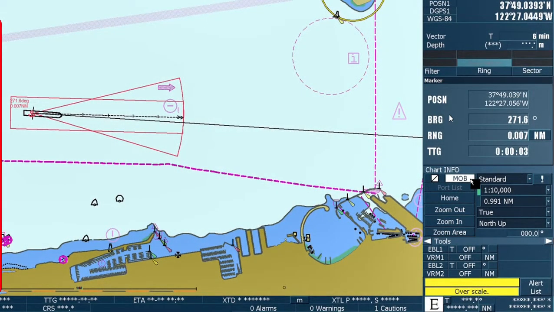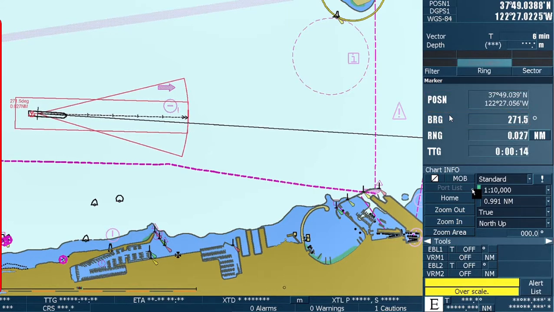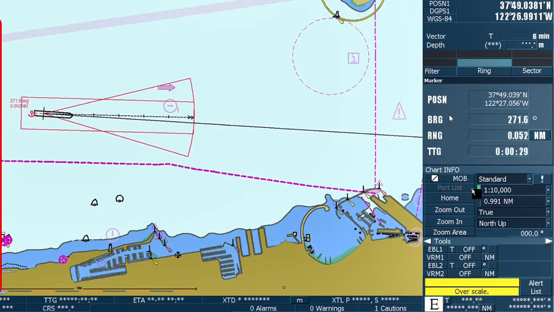The MOB panel appears in the display panel and contains the following information: the position of the MOB point, the bearing from own ship to the MOB point, the range from own ship to the MOB point, expressed in nautical miles, kilometers, or sea miles, and the required time to go back to the MOB at current speed.